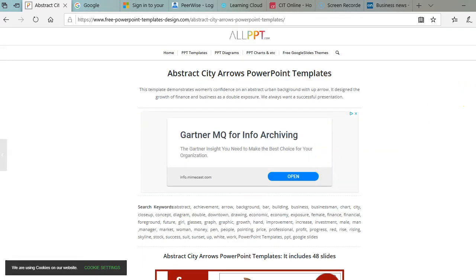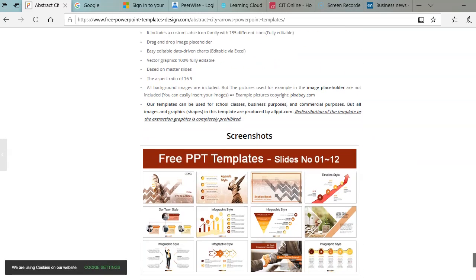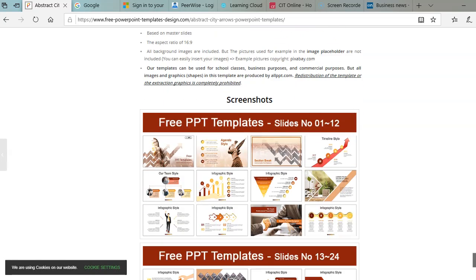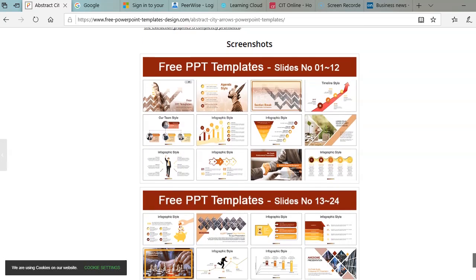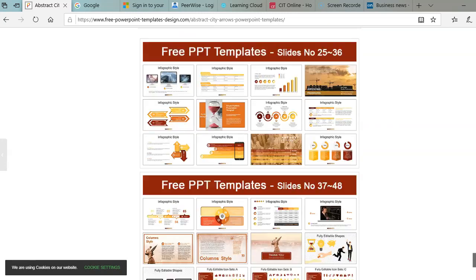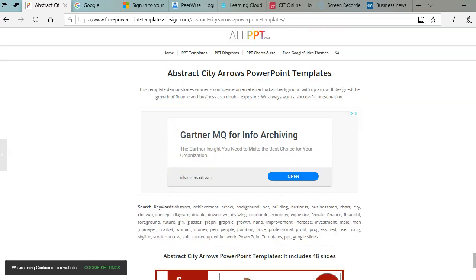Okay, and it'll then take you down and show you the different slides that are available. So you can see there's 48 slides available in that template. So 1 to 12, 13 to 24, etc. You can come down to the bottom here, and if you click here, you can download that template onto your machine and you can start using that template. So that's one source of templates which you can use.